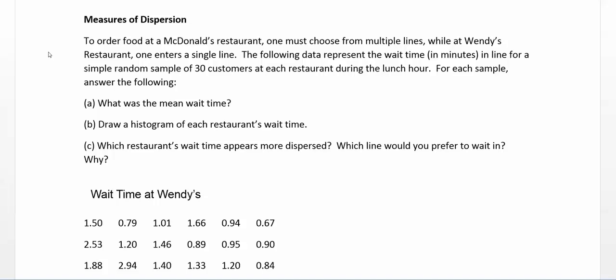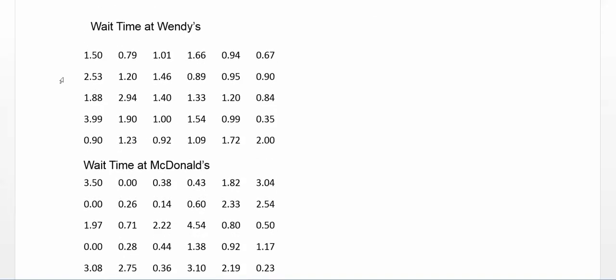We're going to start with a little thought experiment: here's a collection of data of 30 random customers during lunch hour at two different restaurants. Which one would you rather wait in and why? So let's take out our calculator, type in this information, and create a histogram. At this point, we've done enough histograms and calculator skills that I'm just going to jump straight to the picture.